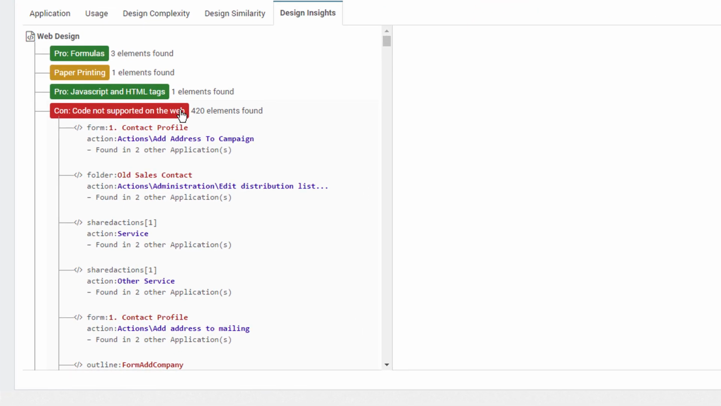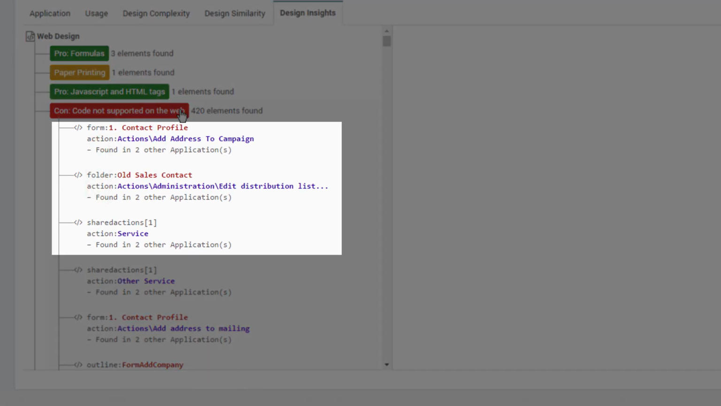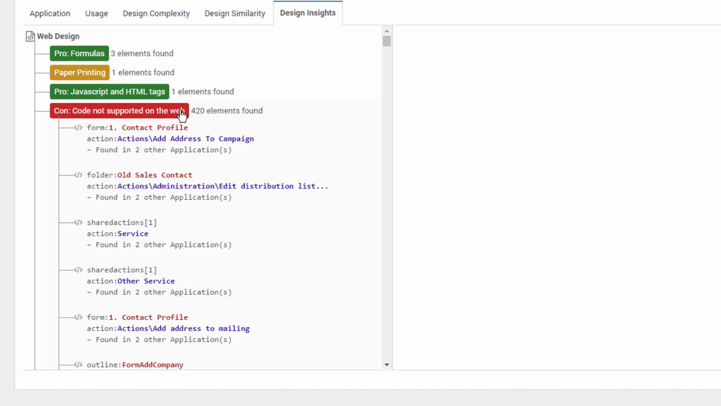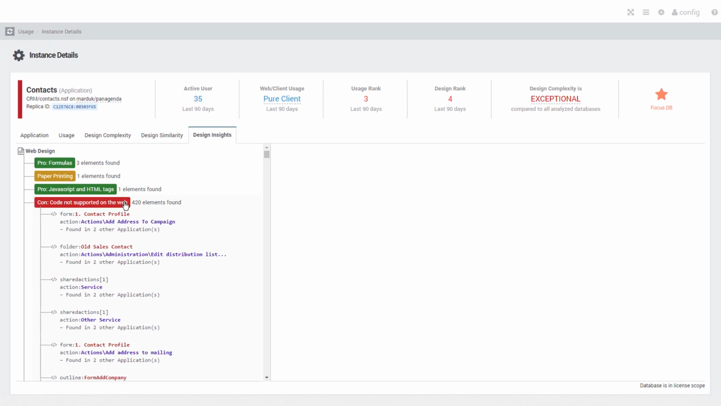Each finding lists the design element type, design element name, and the action in which the code is located. Besides seeing the code elements that could be problematic, we also see in how many other applications the same code is being used. This allows us to plan more efficiently and replace code across our platform as we go.